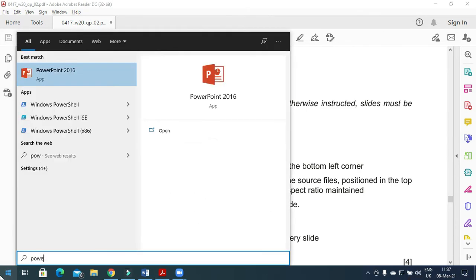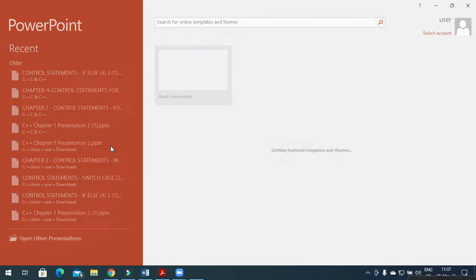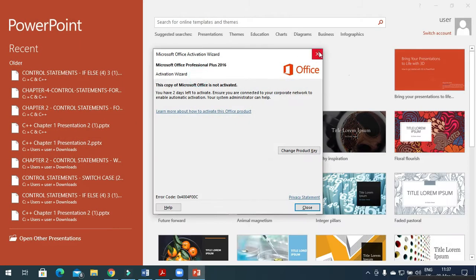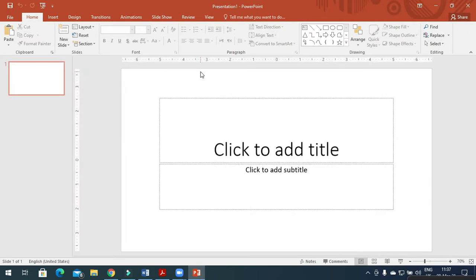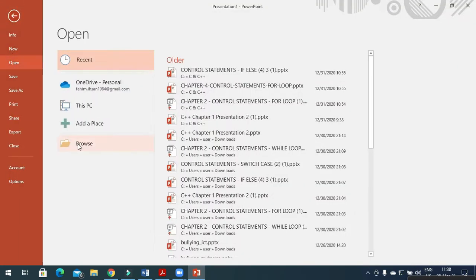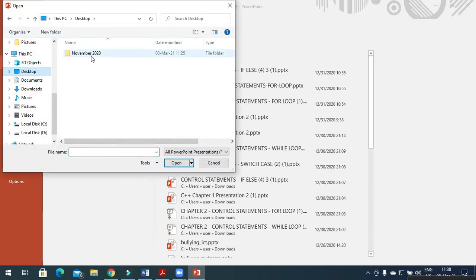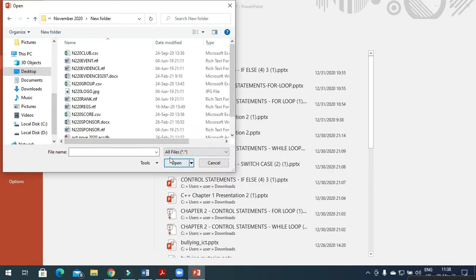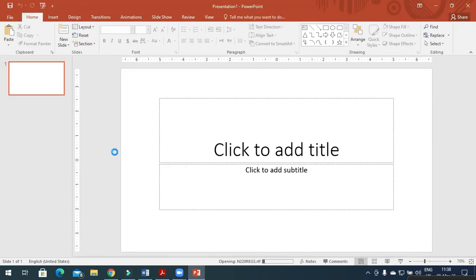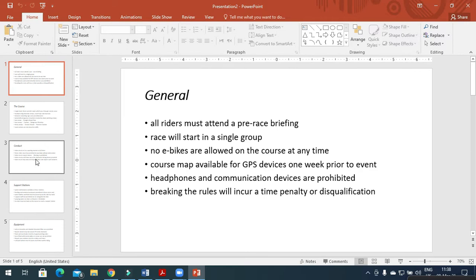So we will open first of all the PowerPoint application. Yes, we'll just click on blank. Then we'll click on file and open. Desktop, we have a folder and all the files. And we will open the file N220REGS. So 1, 2, 3, 4, 5 slides.